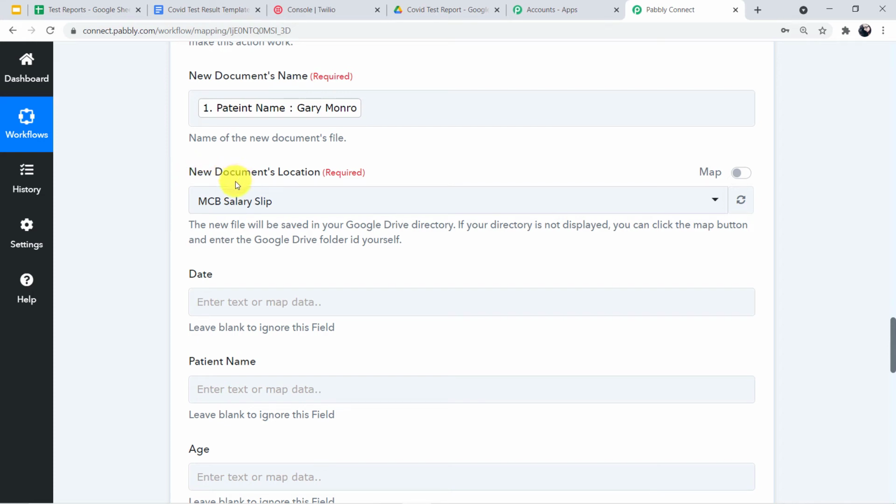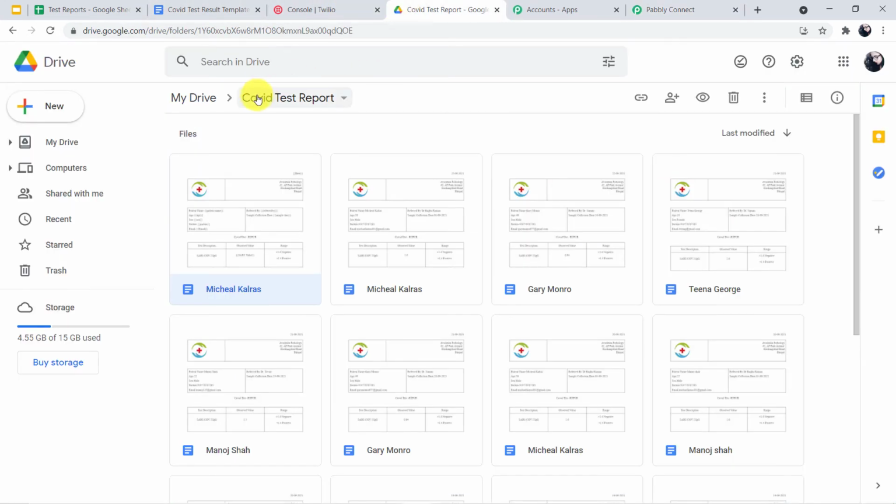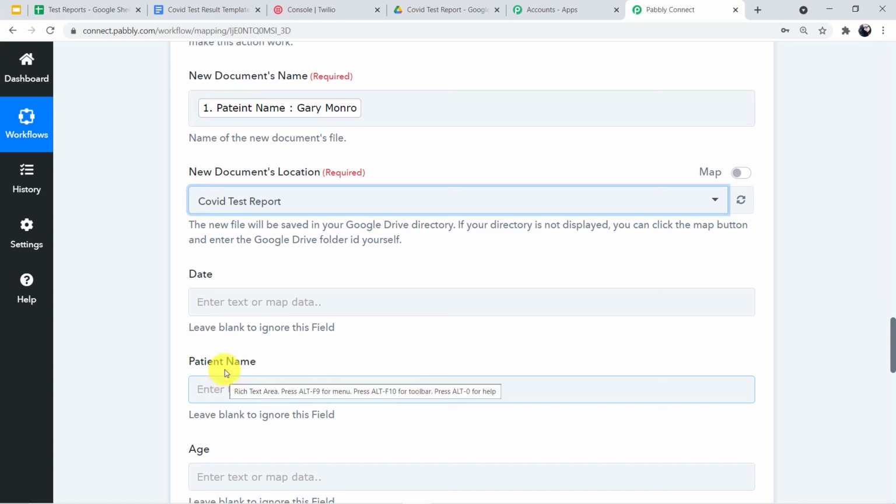The next thing is the new document's location. Basically, once the document is created, we have to select the location on which we want to save the document. Let me show you. In my Google Drive, I have created this folder which is COVID test report. In this folder, I want to save my patient's report. So the same we are going to choose here. You can see here, available: COVID test report.